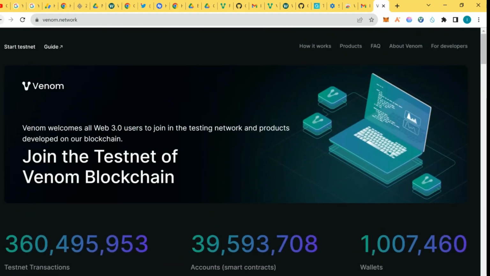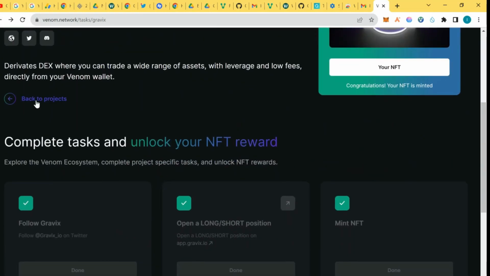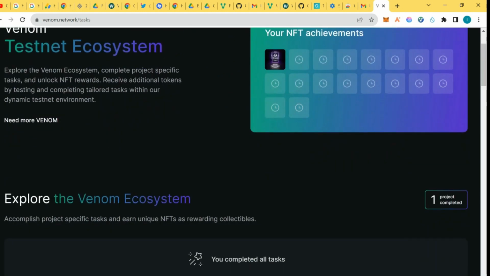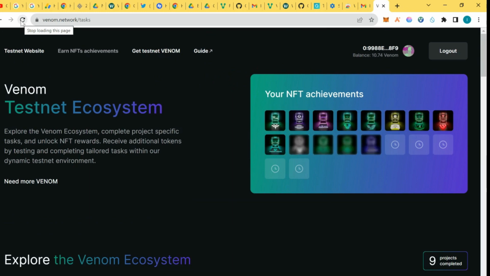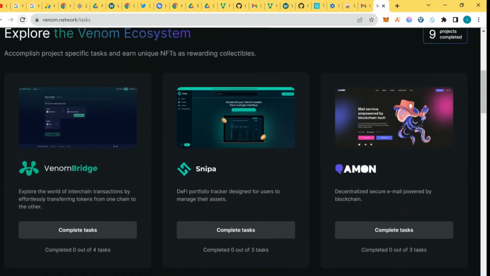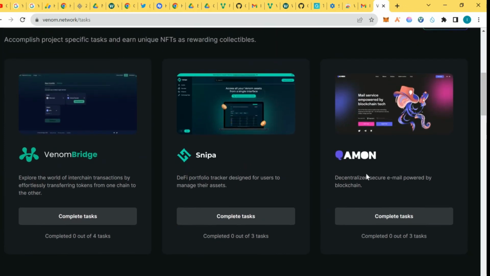So we're going to go to the new task. Let's get back to tasks. We already accomplished a lot of the tasks. Today is the QAMON task. We're going to do the Venom bridge and the sniper maybe in the next video, but in this video we're going to do the QAMON.